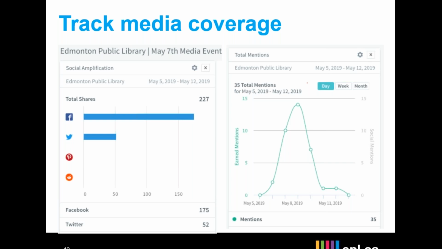When you track your coverage, you'll also be privy to the media mentions surrounding your brand, and you can choose to share the coverage that you feel is most impactful to your brand.